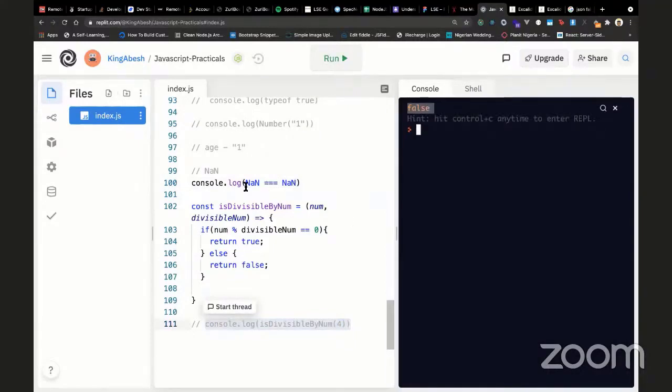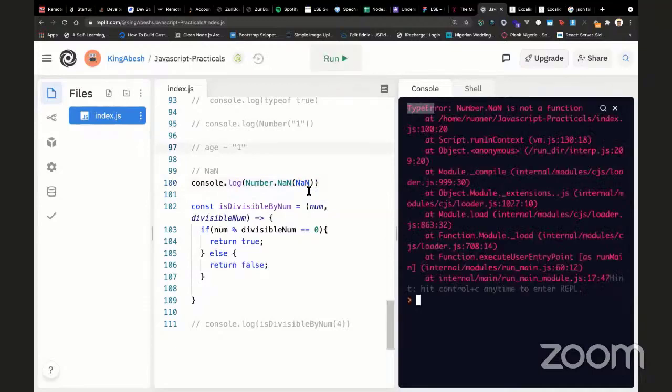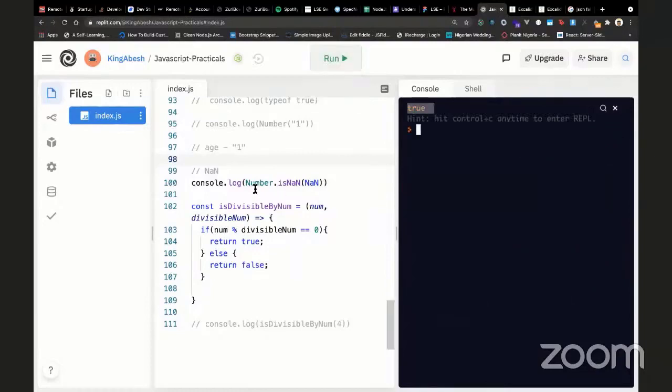If you want to determine that an operation returns NaN, you have to use this method I'm going to introduce: Number.isNaN. Then you wrap it with NaN. I think it should be isNaN. Yeah, that's the method, Number.isNaN. So you're checking, is it NaN? Yes, for real, it returns true. If I check something else, it will return false. So that's the only way to check for NaN. Have that at the back of your mind. That's something you always come by later, but I just had to show you that.